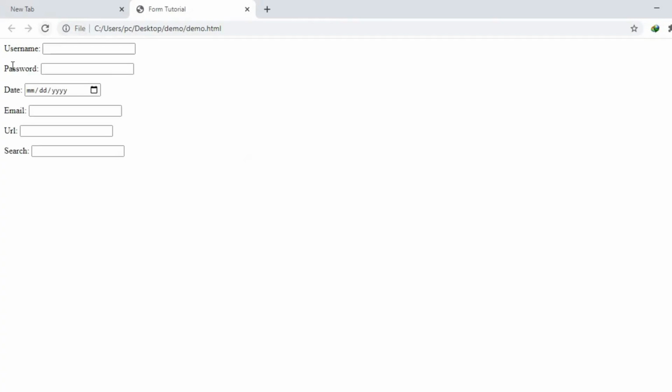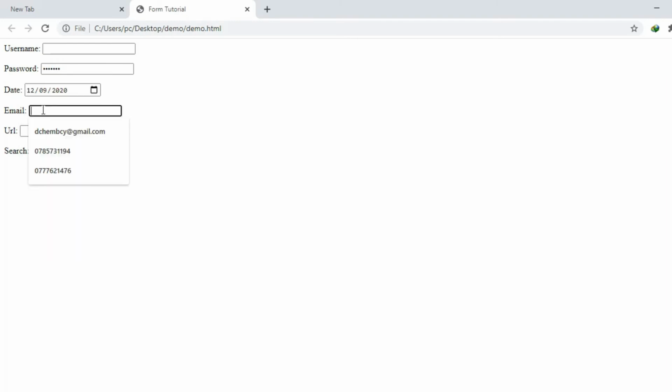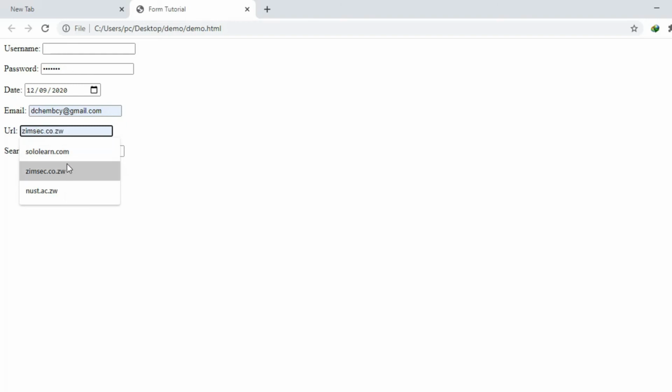Alright, so we have our username, we have our password. Note that this password is invisible, right? It uses the system password character. And we have our date input. You can choose the date here and set it. Then our email, you can select your email. URL, you can actually see it accepting only a URL. Here you can search whatever you want.